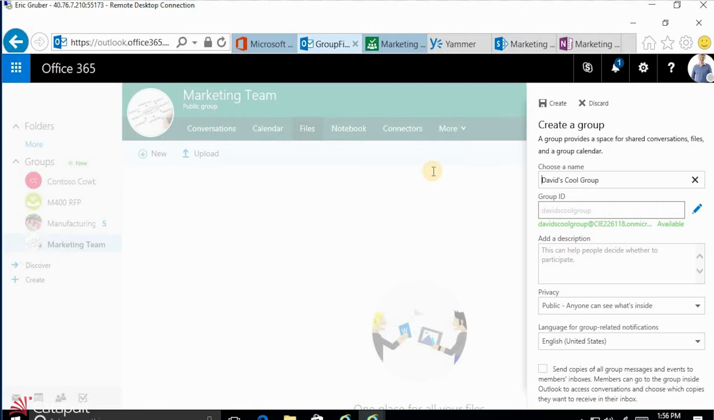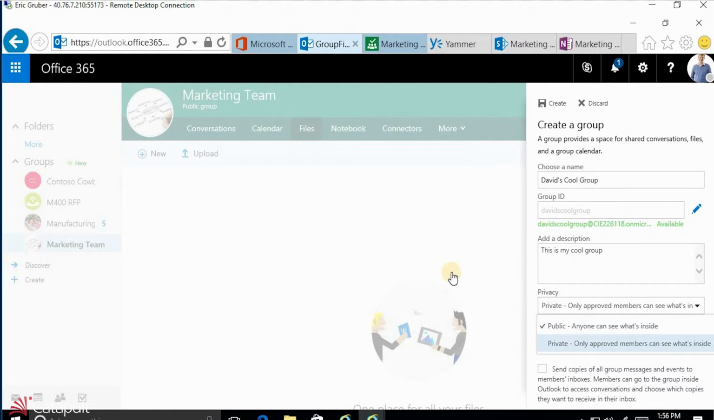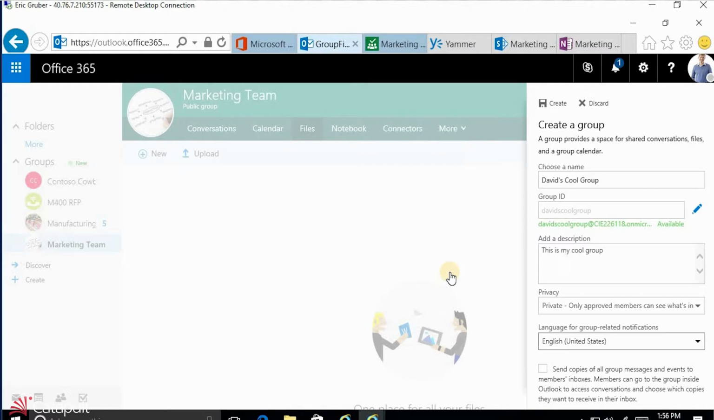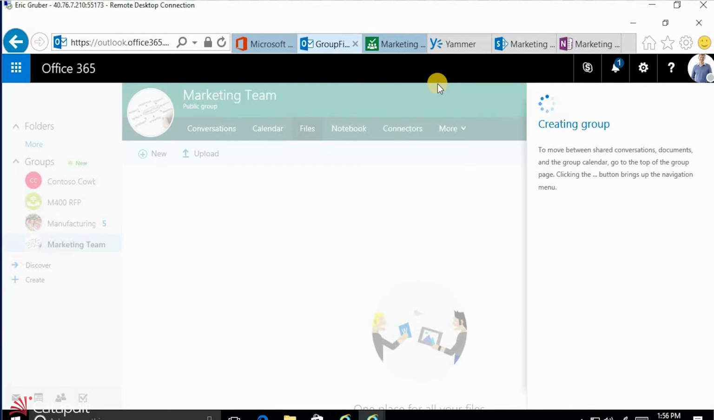This can include, by the way, people outside of our organization, which means I can actually use groups to communicate with people outside my organization. And I'm going to say, this is my cool group. And I can choose whether I want everyone in my organization to see this or whether I want to make this a private group, which means only the people that are part of the group can actually see what's inside of it. I'll make this private. And I want to make sure everybody gets notifications, so I'll go ahead and say that. And I'm going to go ahead and create that group.